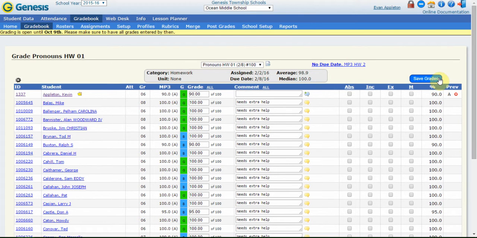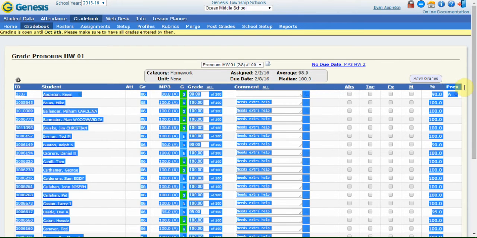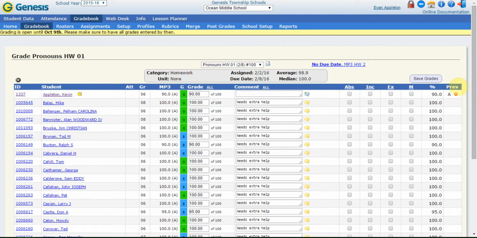Now he'll have a 90, but this column here is the previously recorded grades assignment. So it will capture if the student previously was absent or had an incomplete or missing for you. You just want to make sure to have saved it before. Save the absence first, then undo the absence and record the grade and save it again.